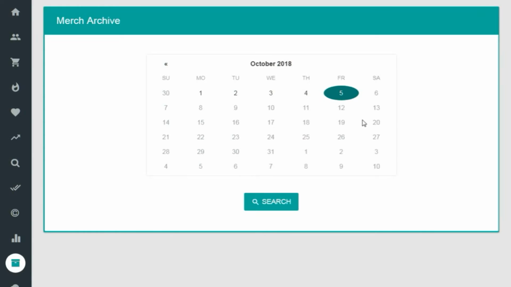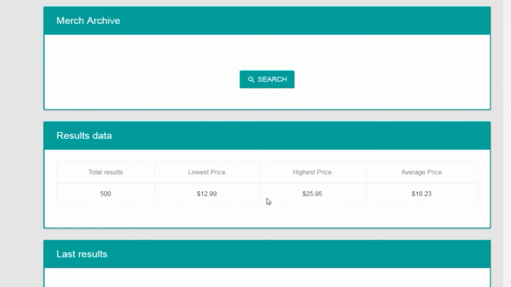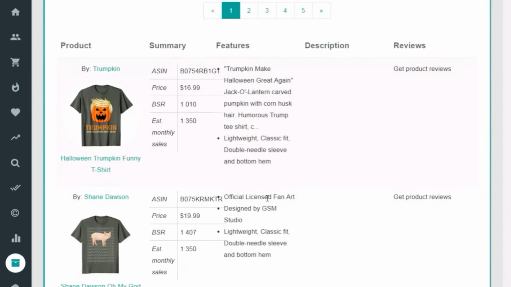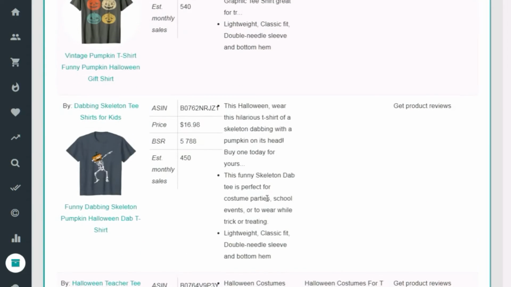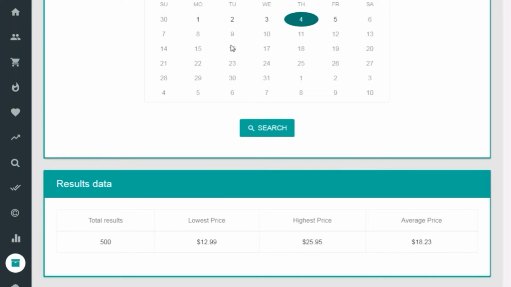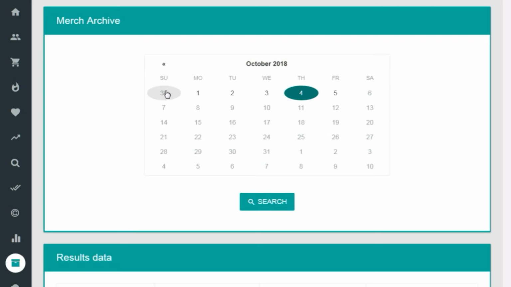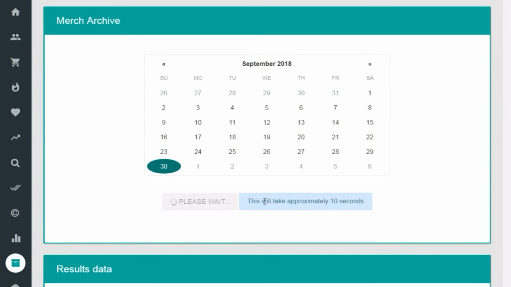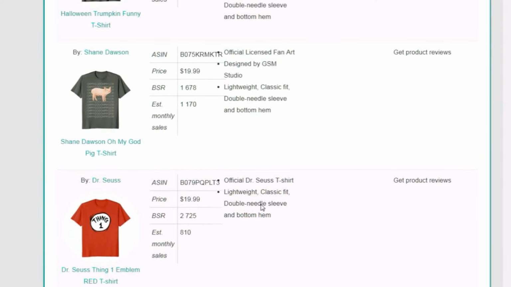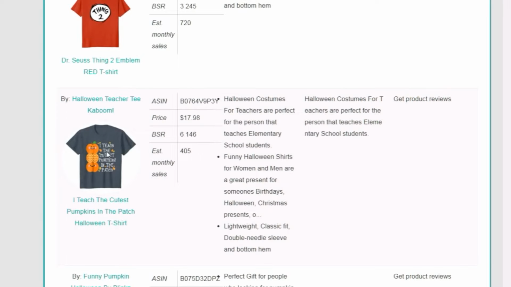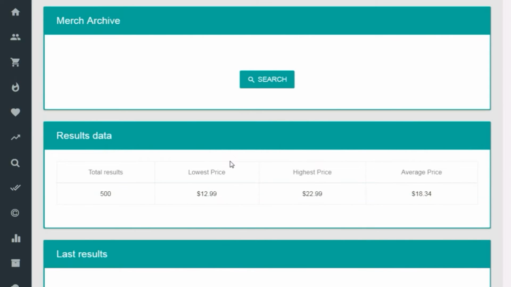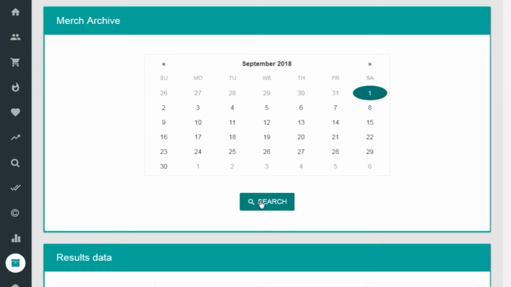Let's move on to the Merch Archive. This tool shows you the most t-shirts sold in the selected date. Let's pick, for example, September 30th, 2018. And the 1st of September.